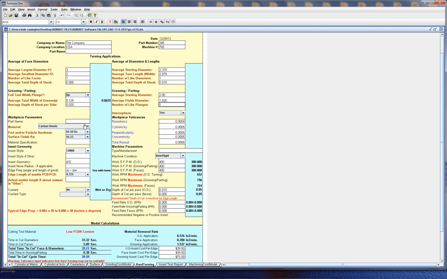And then we go to the left again. I want to show you we have materials, and the materials range all over from tool steel down to non-metallics and ceramics and carbide. And we picked carbon steel. We'll come back to that. Part hardness, we've chosen 55 to 59. Surface finish, we've chosen 16 to 22.